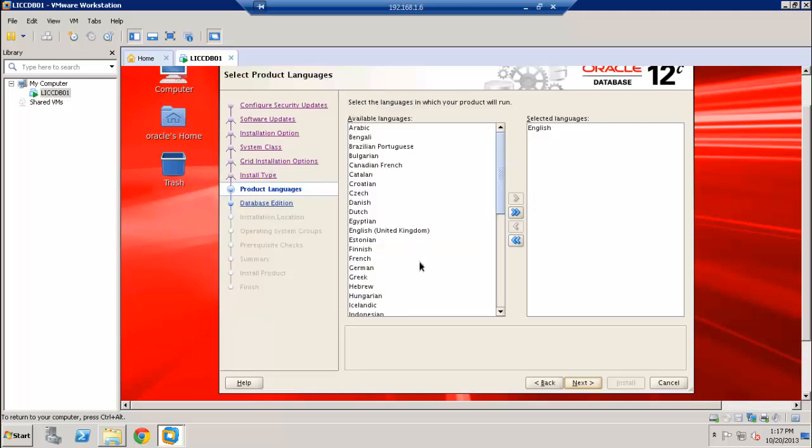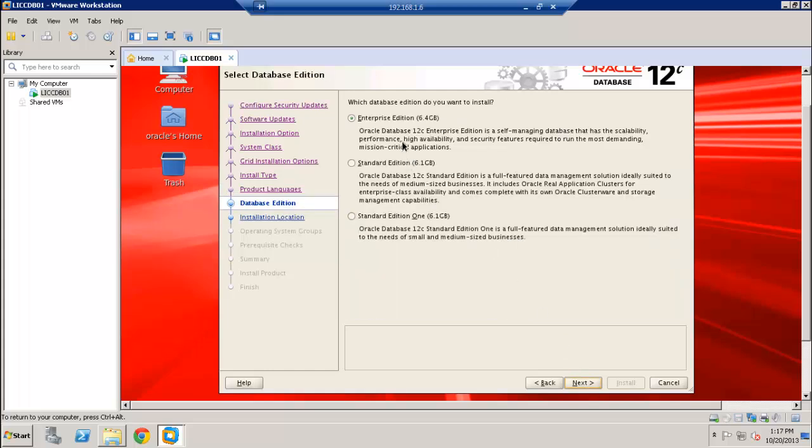These are the languages you want to select, so I'm just leaving it at default for now. These are the different editions available for the database: Enterprise Edition, Standard Edition, and Standard Edition One. Typically we go with the Enterprise Edition, so I'm just going with the Enterprise Edition.